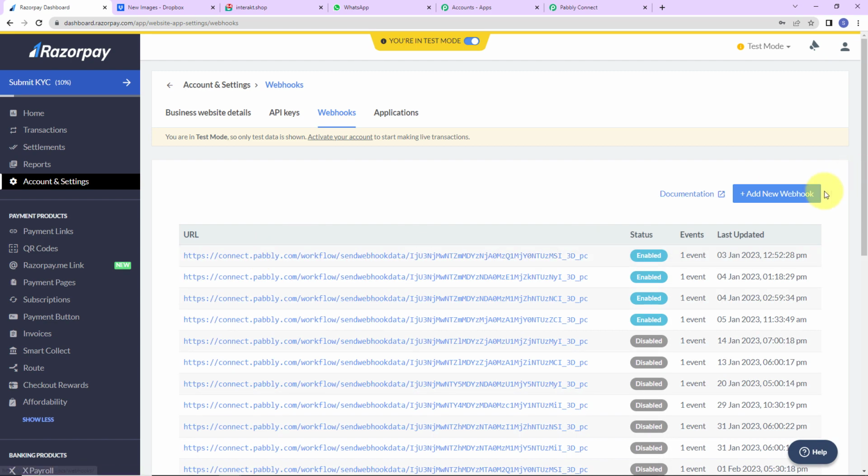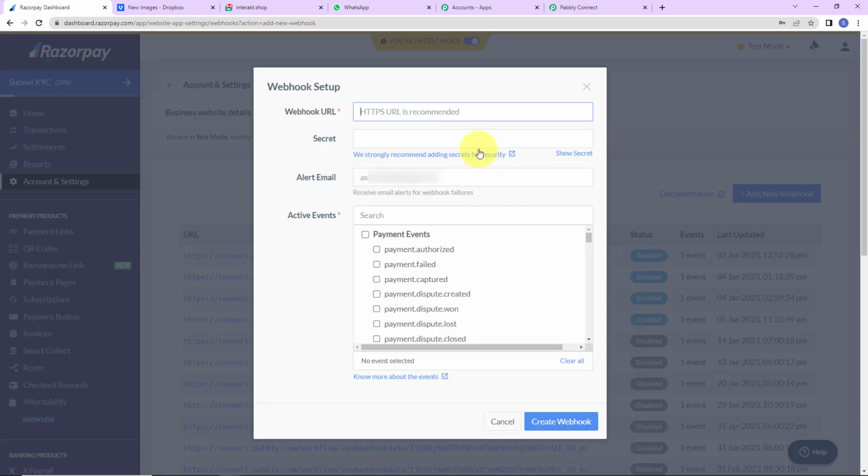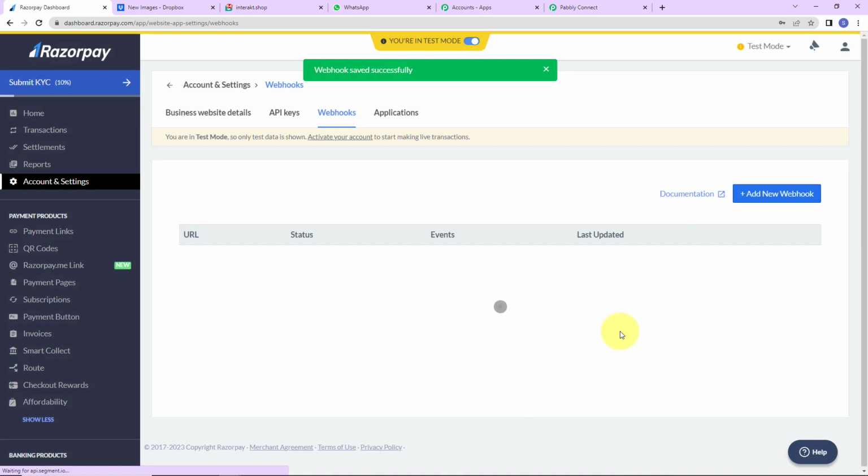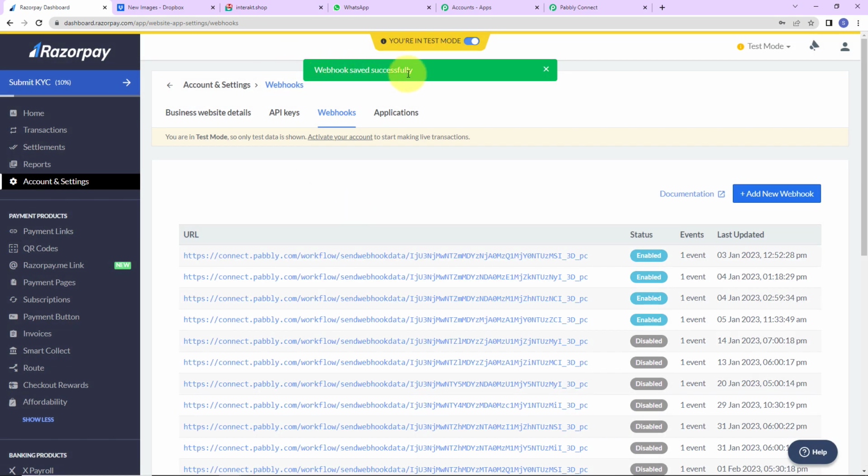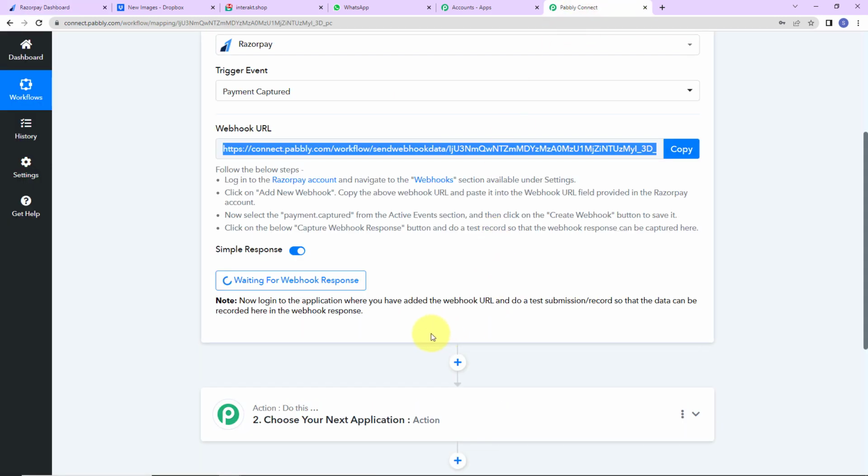Let's click on this. Now I'm going to add a new webhook and the URL that we have just received, I'm going to paste this here. Then we have the active events and here I'm going to select payment captured. So once done, let's click on create webhook. So here you can see webhook has been saved successfully. Now it is saying that do a test submission so that the data can be recorded here in the webhook response. So we have to do a test payment.